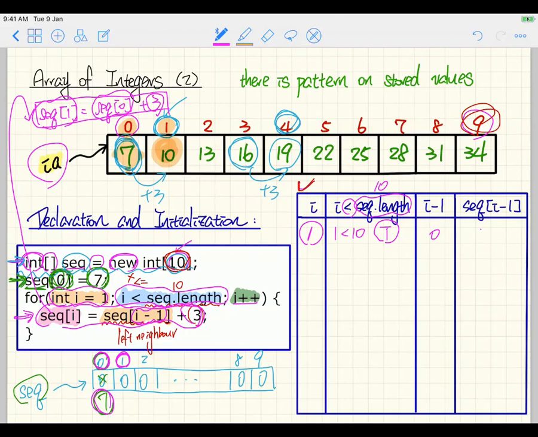So that means sequence at I minus 1 is simply 7. And then we simply do this calculation. Sequence 0, which is 7, plus 3 will give us 10. So that means we update this value here to be 10. Okay, that's after the very first iteration.